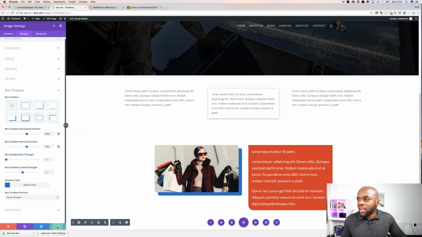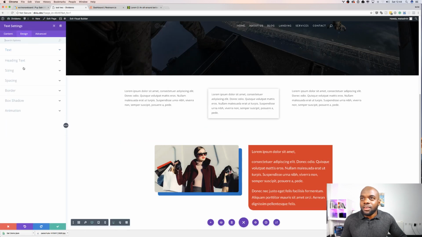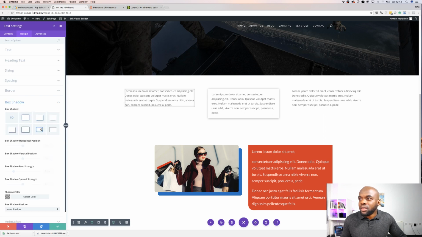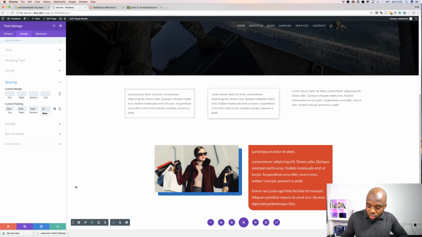So I'm going to save this for now, come back to this one and show you another example. So here on this box shadow, I'm going to use this one here. And again, I'm going to go into spacing and add my padding. Okay, so this is now what you can do with the box shadows. So go ahead and use these creatively.